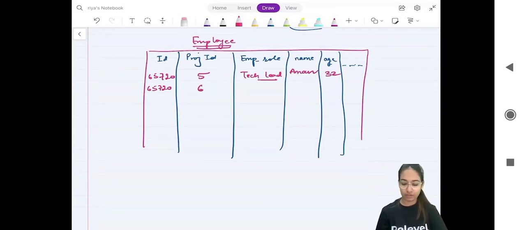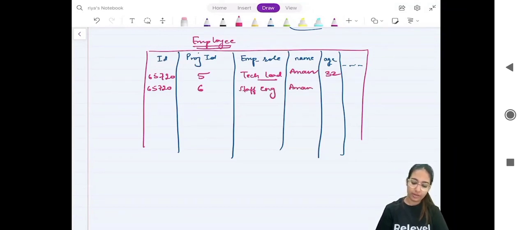Let's say he or she worked on a 6 as well. Here, let's say he was working as a staff engineer, and Aman only with 32. Okay, let's say he some other time worked on the project ID 13 also, right, where he was senior engineer, right.